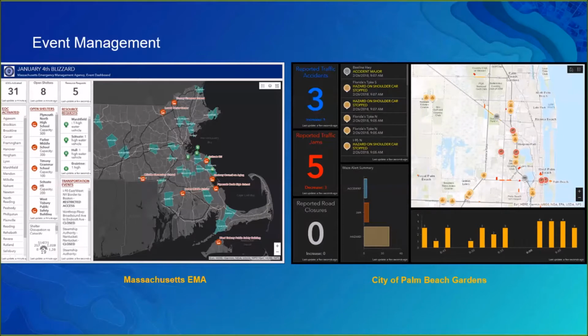The second dashboard on the slide looks at traffic event management in the city of Palm Beach Gardens. The dashboard tracks the number of reported traffic accidents, reported traffic jams, and the number of reported road closures. These locations can be identified on a map, which provides more detail when you click on it.